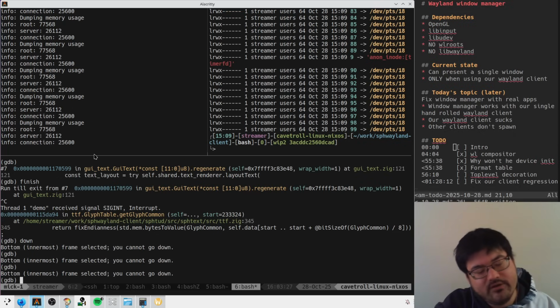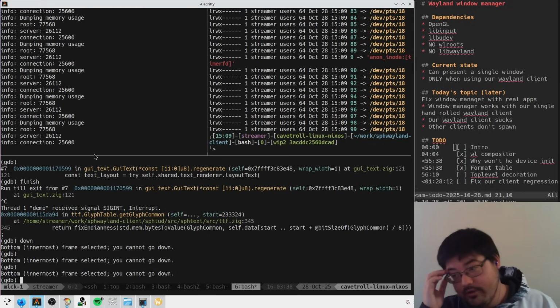Maybe it's because of like lack of alpha buffer? Maybe because we say we only support XRGB? And maybe that's messing up our text render because he's expecting alpha.